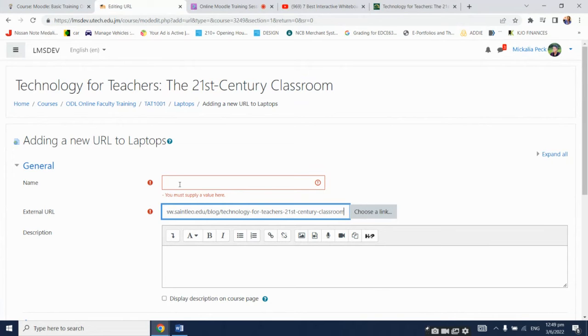Now where it says name, this is where you give the name of the URL that you're pointing the students to. So this could say article on technology teachers.